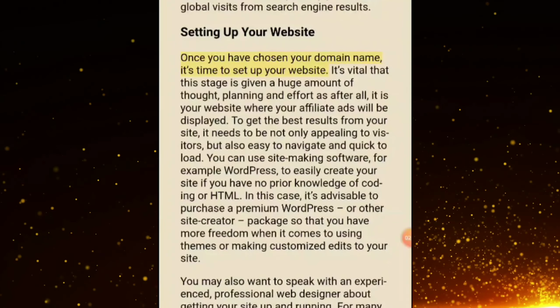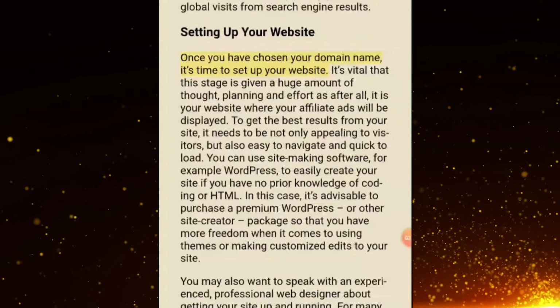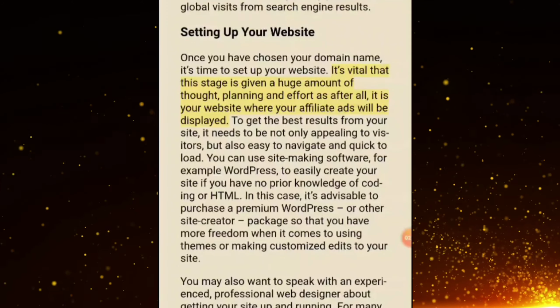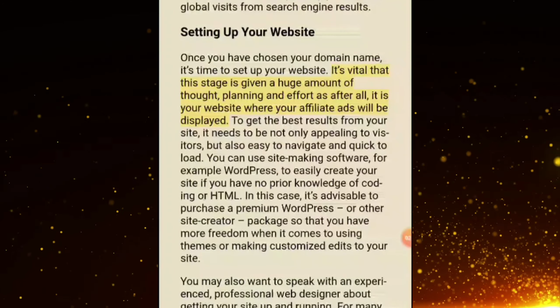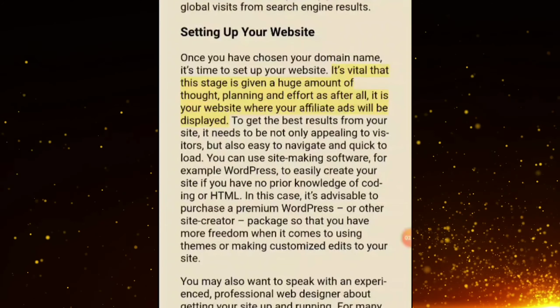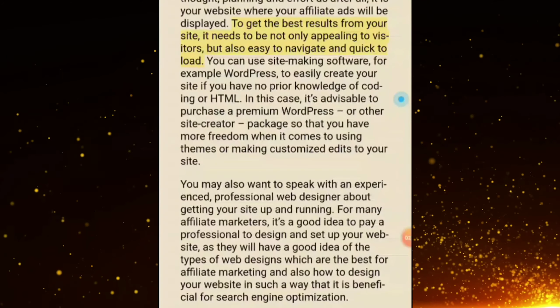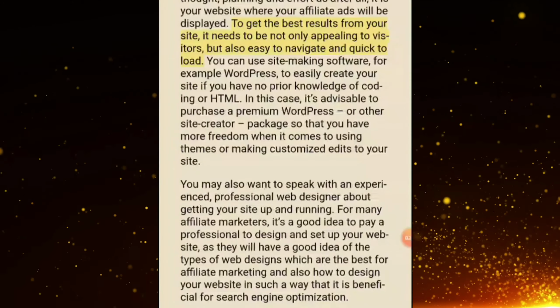Setting up your website. Once you have chosen your domain name, it's time to set up your website. It's vital that this stage is given a huge amount of thought, planning and effort, as after all, it is your website where your affiliate ads will be displayed. To get the best results from your site, it needs to be not only appealing to visitors, but also easy to navigate and quick to load.